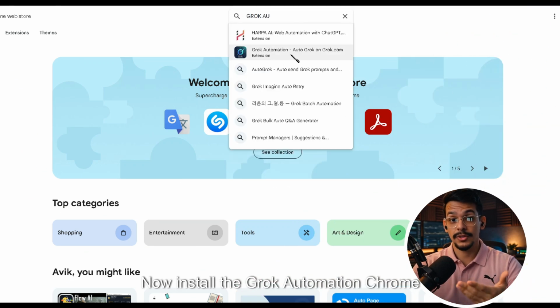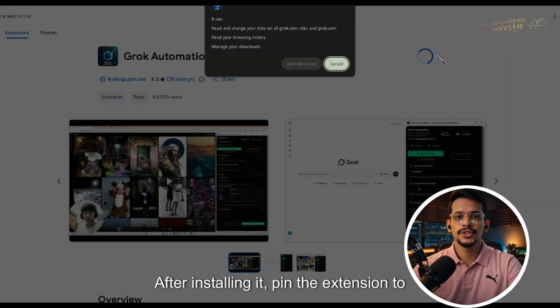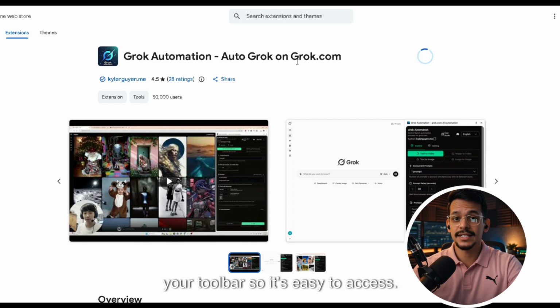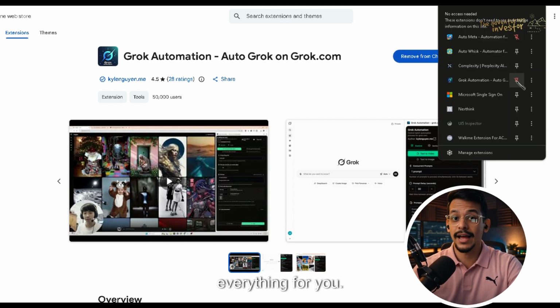Now install the Grok Automation Chrome extension by clicking Add to Chrome. After installing it, pin the extension to your toolbar so it's easy to access. This extension is the engine that will run everything for you.